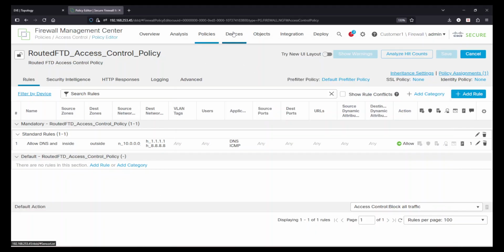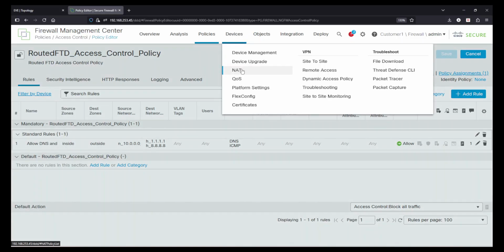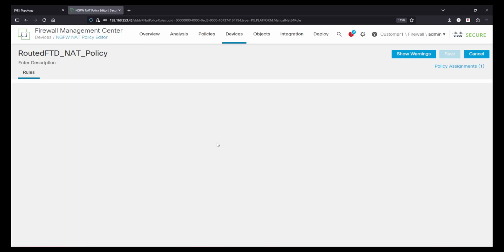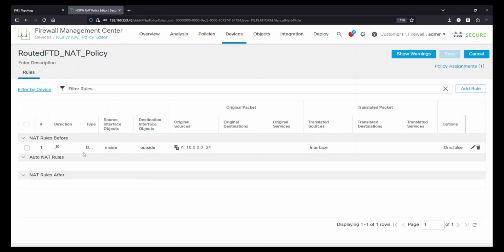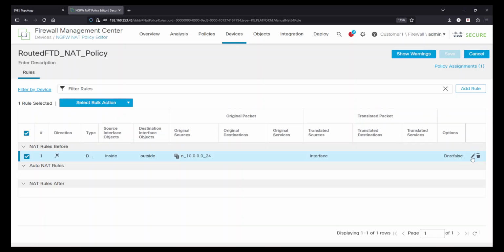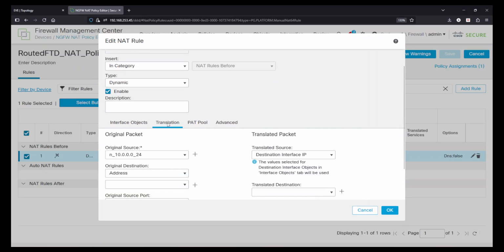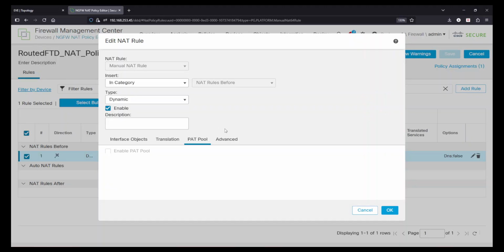I think we are missing a NAT policy. There is a NAT policy, so let me quickly check if this NAT policy is properly applied or not. Inside to outside, routing to internet. Enable translation. Allow me 2 minutes to come back to you while I check why it's not working, and then I will resume.